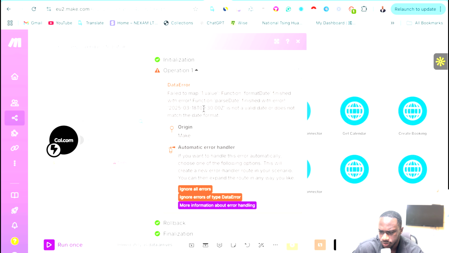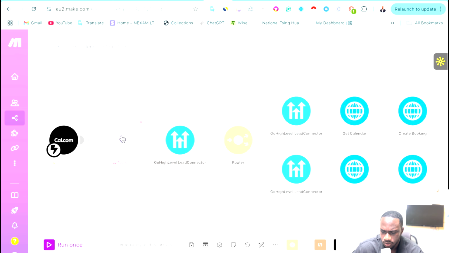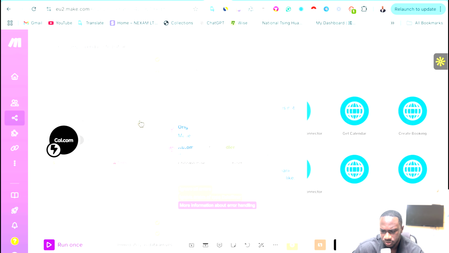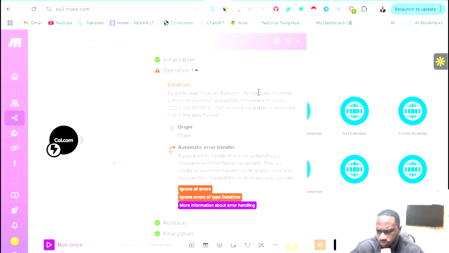Oh, okay. This is not a valid date or does not match the date format. Hmm. So the date we received is not a valid date. Is that what they're saying? Function format date finished with error. Function parse date finished with error. Okay. Is that valid date or does not match the date format?